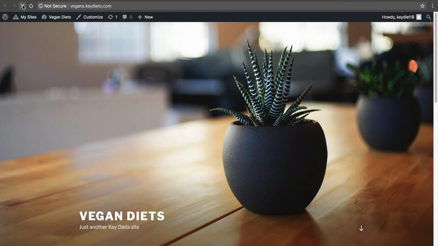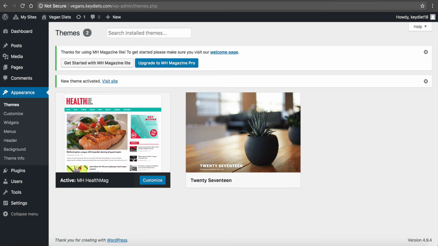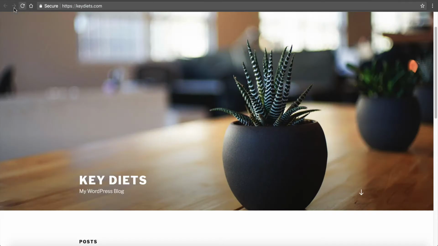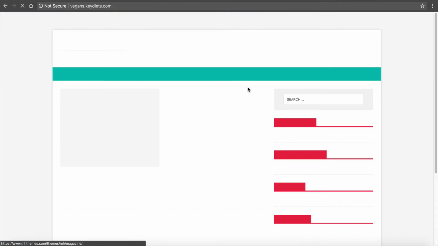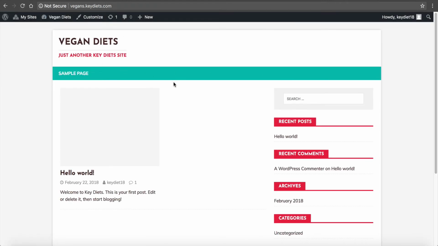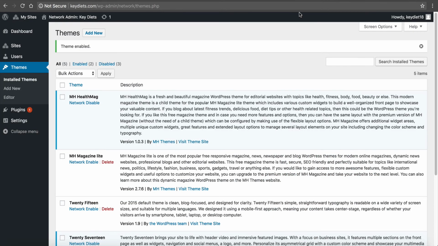Now if we go to Vegan Diets, you're going to see it doesn't just change this specific site. So if we go to themes, we can select it here if we want to. But all the new themes are added in the master, but then can be sub-selected out. So this means that not all of your sub WordPresses have to have the same layout. So keydiets.com, we can refresh it, and you can see it's using the basic WordPress layout. But if we go to vegan diets, it's using this layout. So you see what we did there is we have now multiple WordPress installs with different themes.